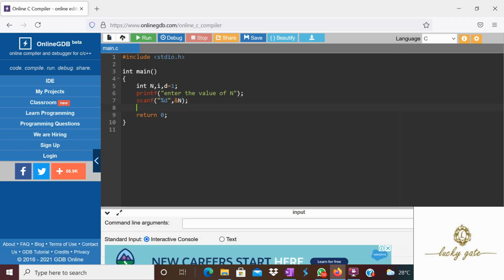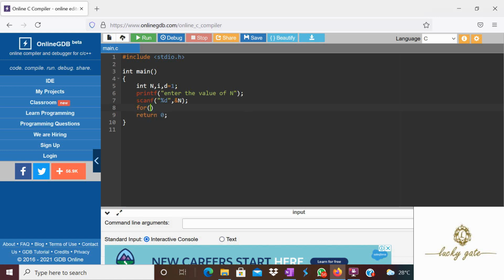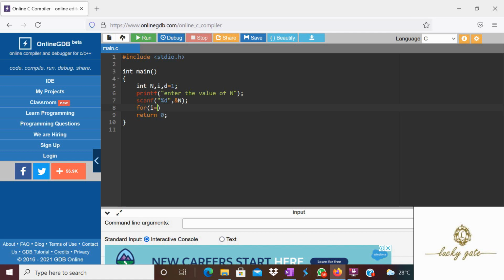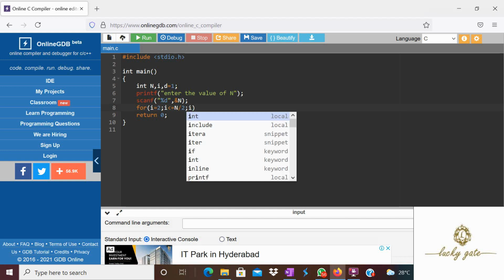That decimal we have to read into a variable called n. After reading, what do we have to do? We have to divide n successively by numbers from 2 to n by 2. For this, I'll write a for loop. You can use any kind of loop. Here the loop variable i starts with 2 and i should be less than or equal to n by 2. So the loop repeats until n by 2, and every iteration i is incremented, so we use i plus plus.